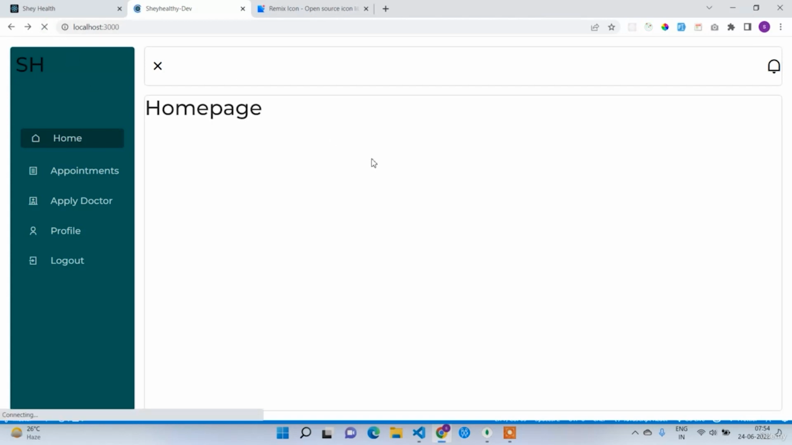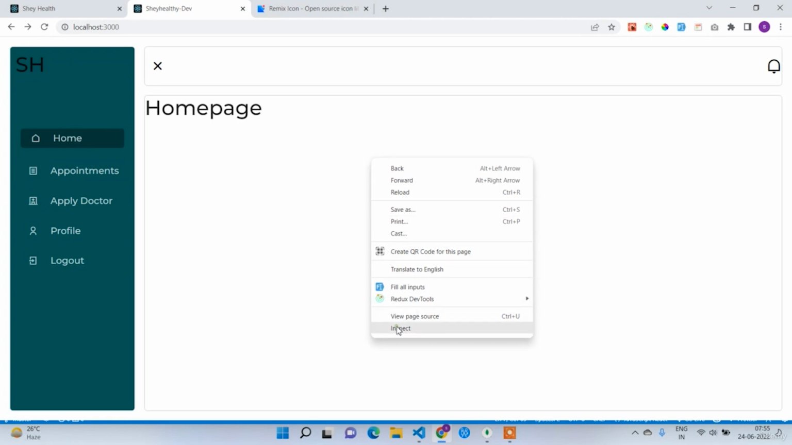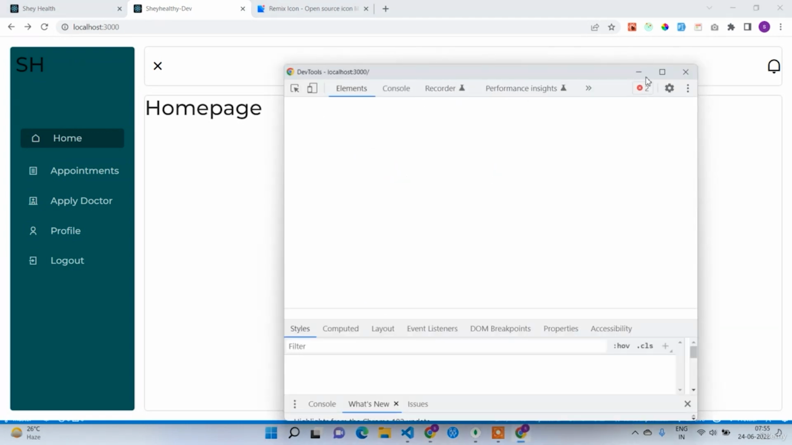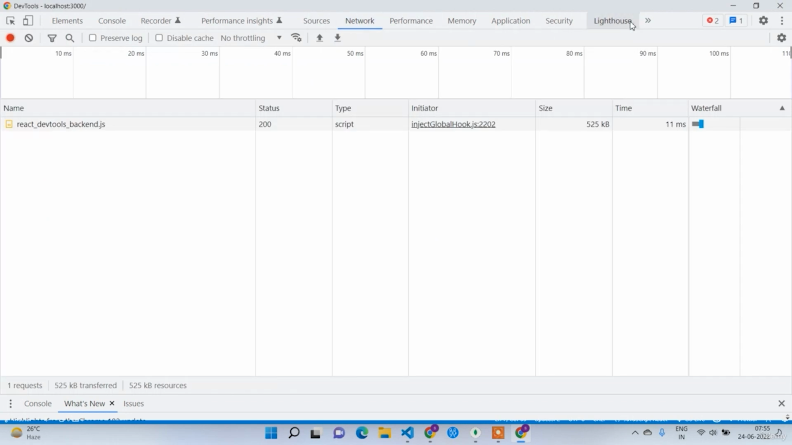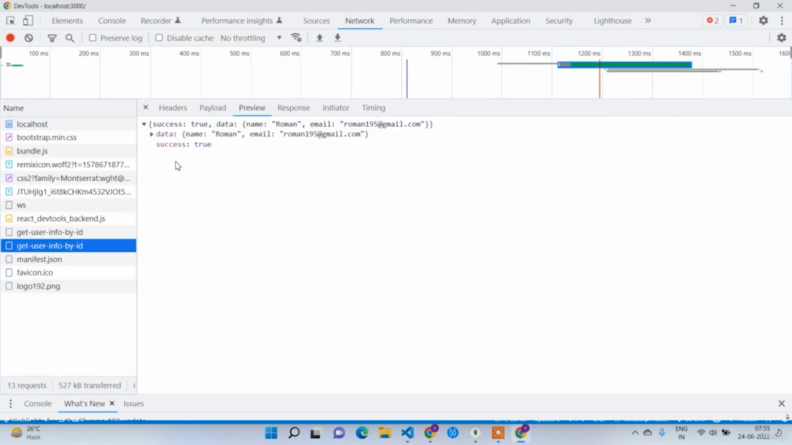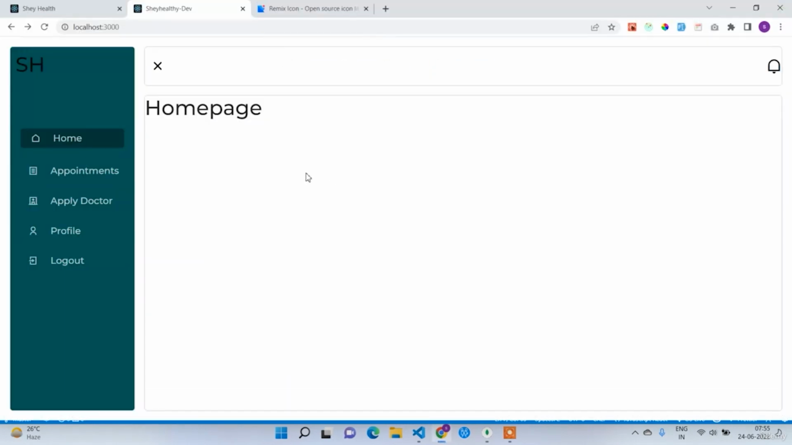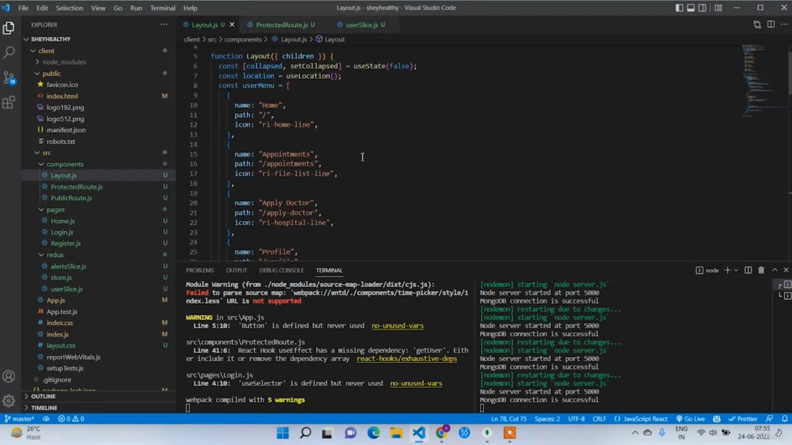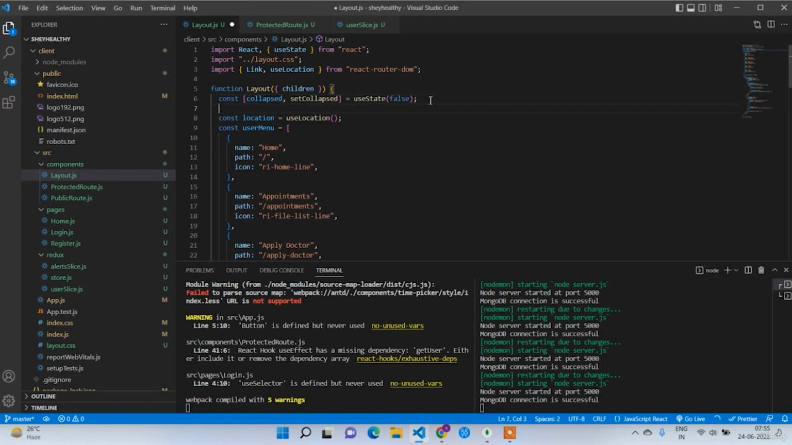Let's refresh and have a look at the network call, and also we need to check it. Refresh. So get user info by ID, we got the data, so that means we should be having the user info now. Go to the layout and destructure the user here. Const user is equal to, same, useSelector. You just need to import that useSelector.